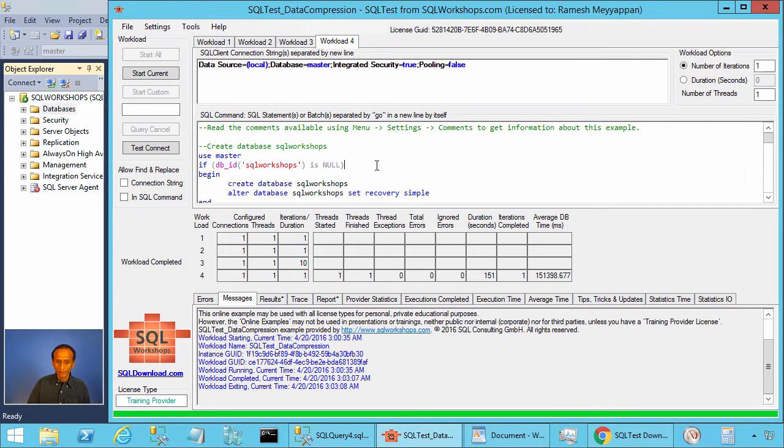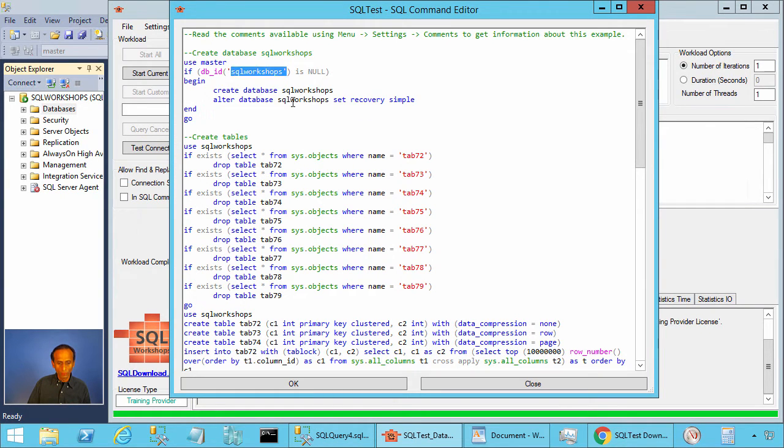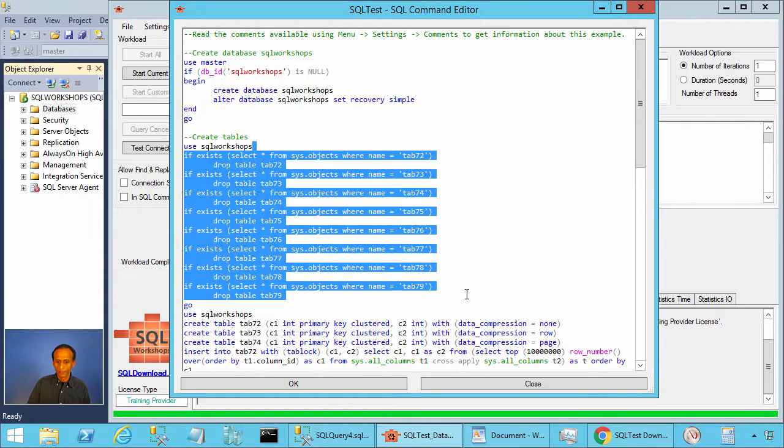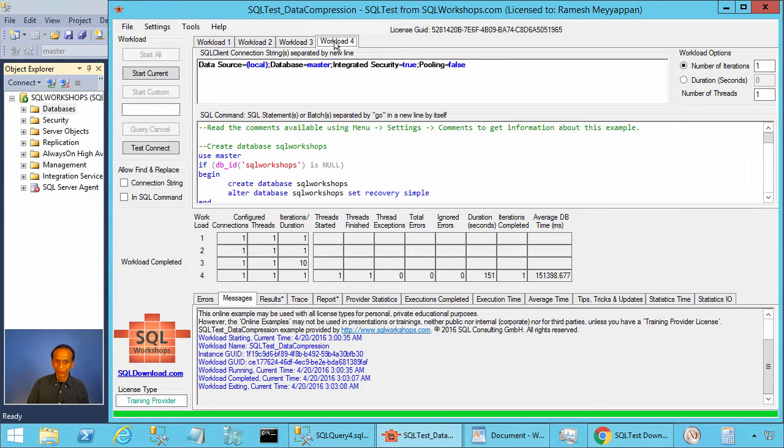Here we will create a database called SQLWorkshops, and we will create table 72 through table 79 to practice various scenarios related to data compression. To create these tables, you can click on the workload 4 tab, and then click on Start Current. I already created them, and it took around 151 seconds on my computer. I did not use SSD for this example. I used RAID-based disk to show you the benefit of compression by reducing the amount of I/Os.